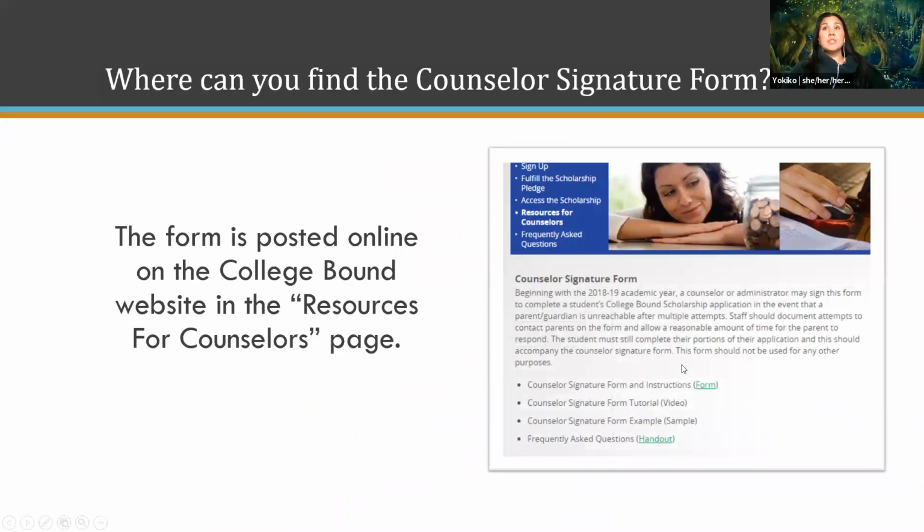So where do we keep all of this information? This information is available on our website underneath that resources for counselors page. So this is where we keep the form. We have a tutorial, as well as we'll be posting this webinar today. And then we have a sample form so you can see what a completed form looks like. And then we have that frequently asked questions document.